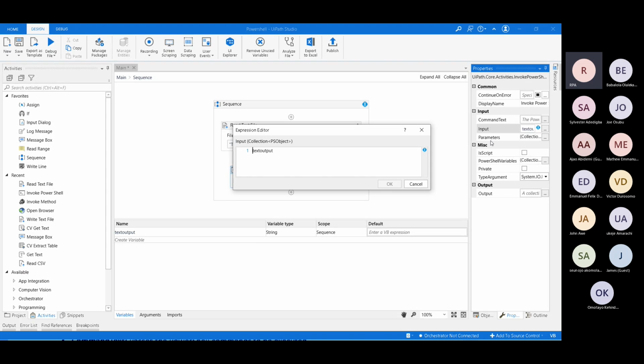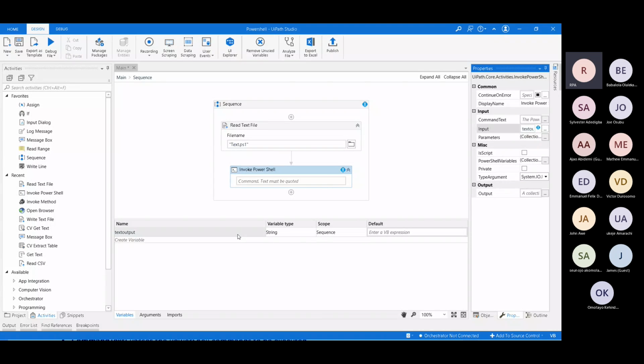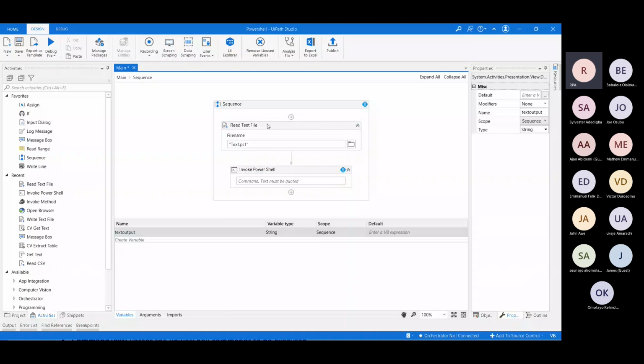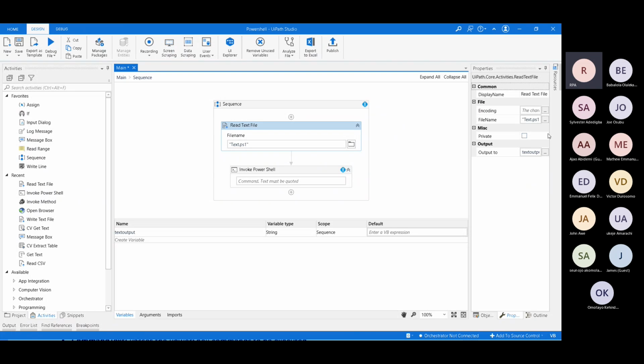The okay is not even showing. It's not active. It's saying info collection PS objects. Okay, where is the object now? Okay, let's cancel. Can you go to read text file? Let me see read text file again.